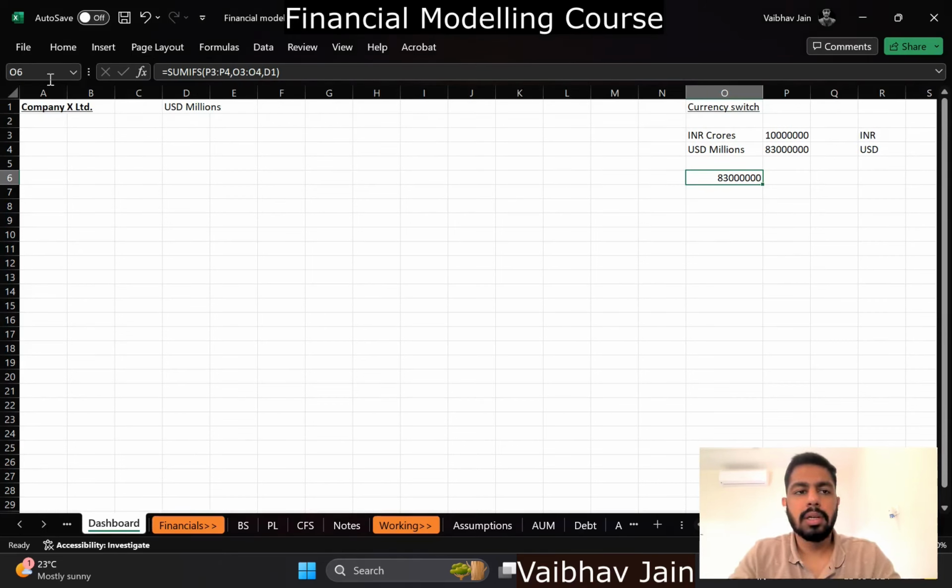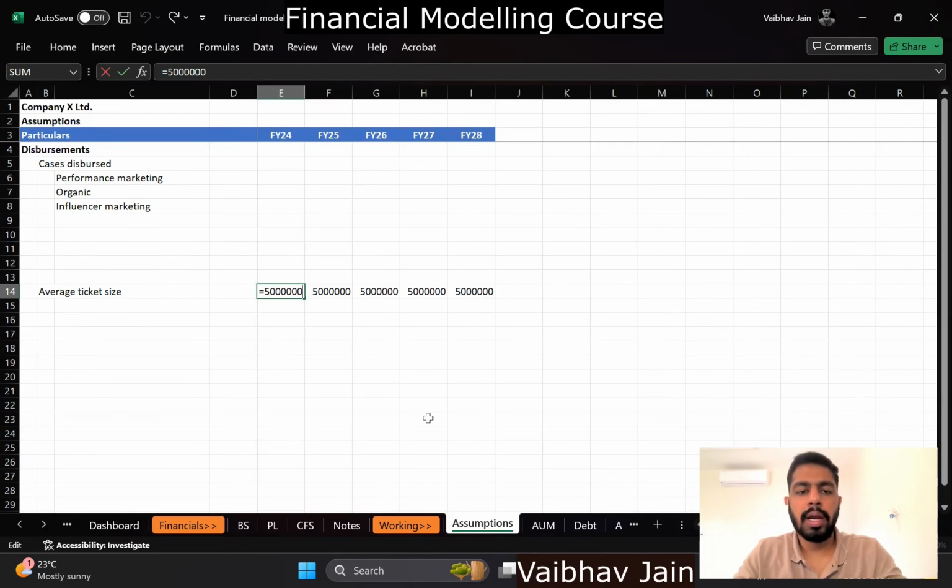I will name this particular cell as currency or CURR. And last step of this particular thing is to go and manually write divide by CURR wherever I am putting a manual figure.